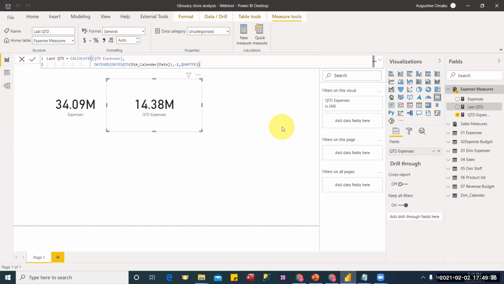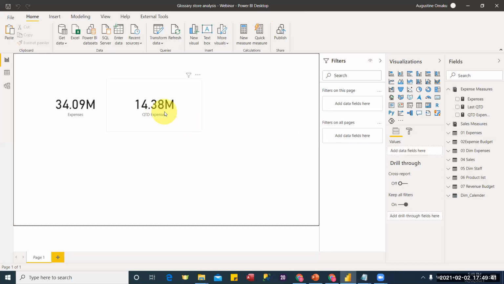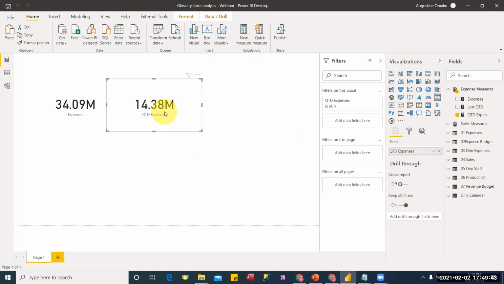Okay. So let's put this number on a card. Let's copy this card. Okay, last quarter to date. So it gives me the last quarter to date number.